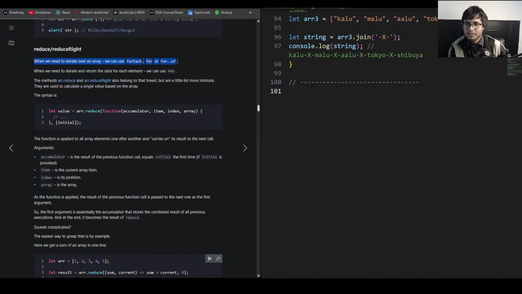Okay, let's do this. My god, this page is very long. Reduce method.